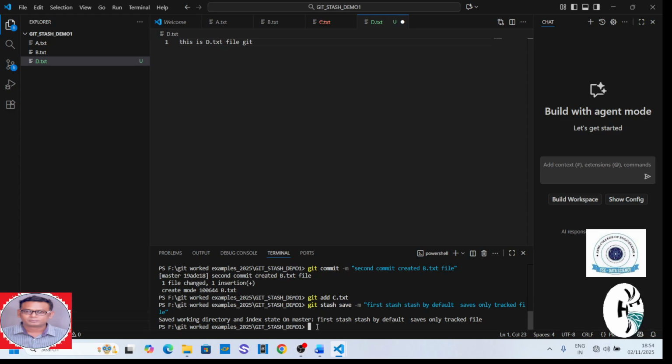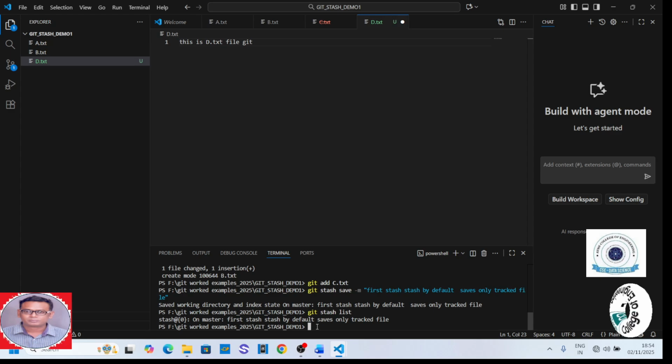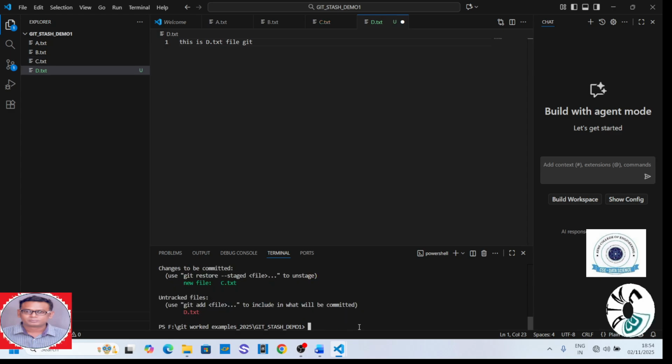So in order to see the list of stashes, you can make use of the list command. If you want to apply a stash, you can make use of the apply command. Clearly you can see c.txt has been brought back. It had been temporarily saved somewhere else, and by applying git stash apply, it brought back the changes I had done.